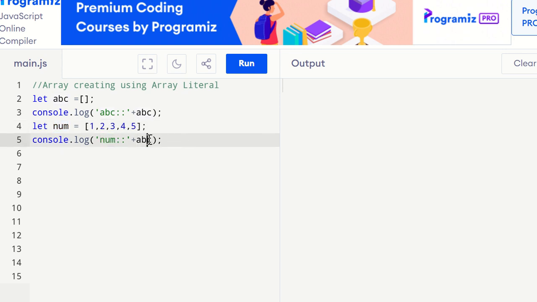So what we are doing here is declaring the array, and here we are declaring and defining. Using an array literal, we are declaring here, and we are defining here. We are doing both declaring and defining here.